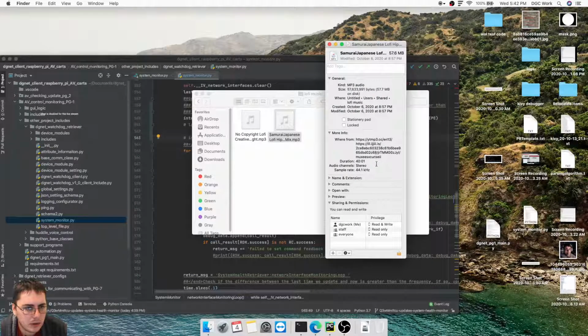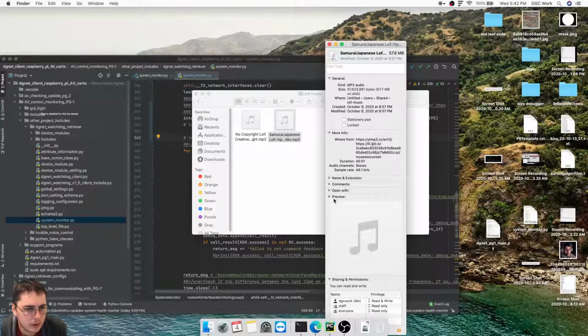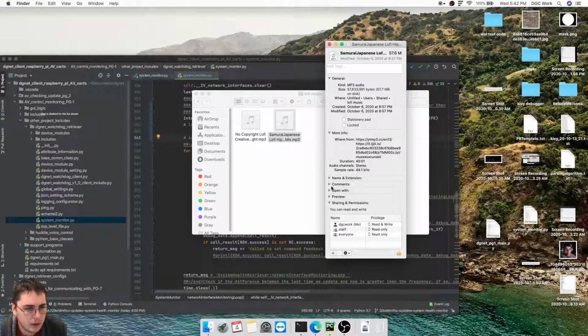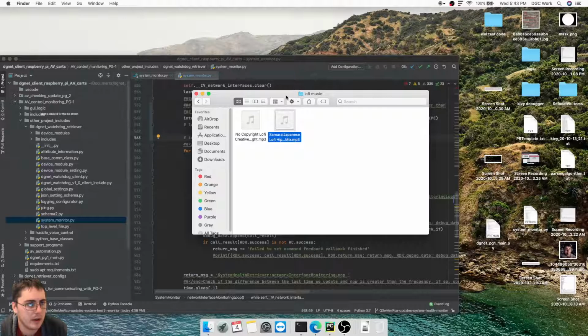Where to? No, that's not it, man. Where the hell's the... I don't want to preview that. Open with, don't care about that. I just need the path to this thing. How can I get the path? Right click, no. Dude.